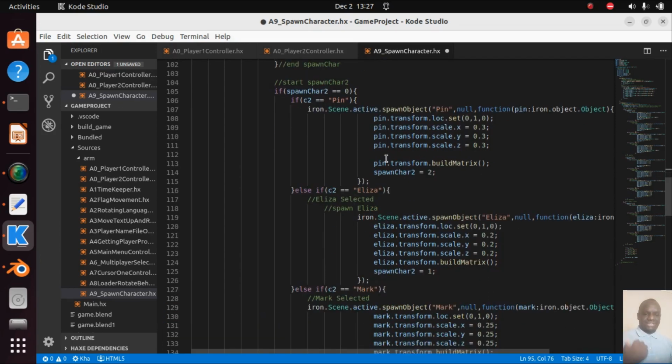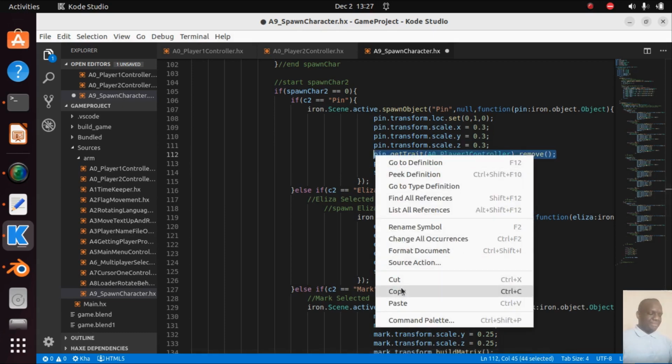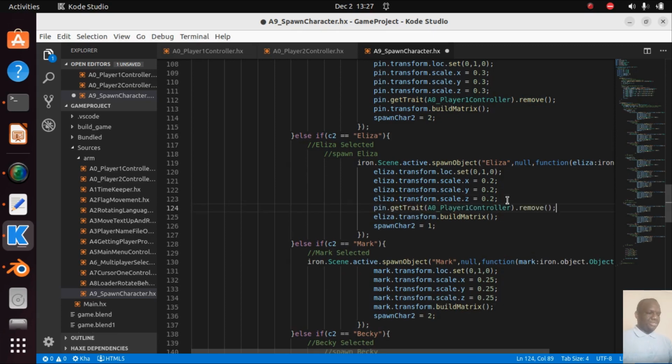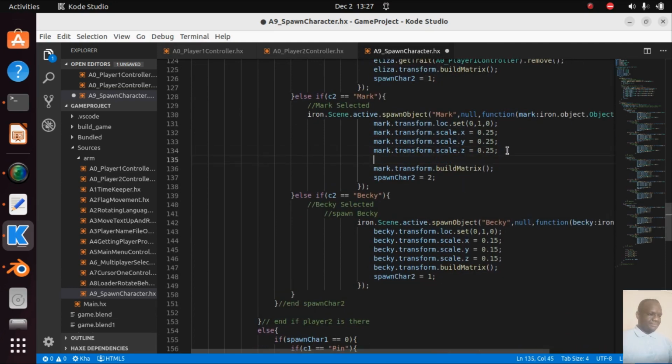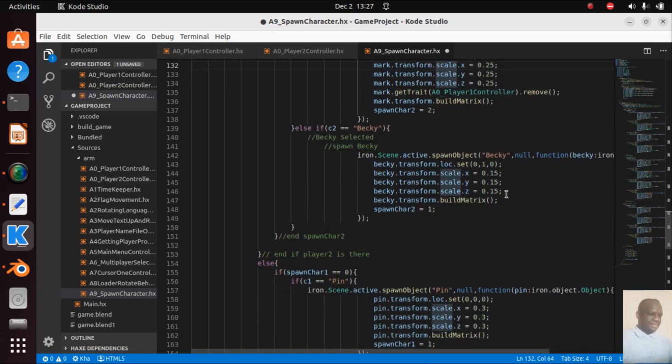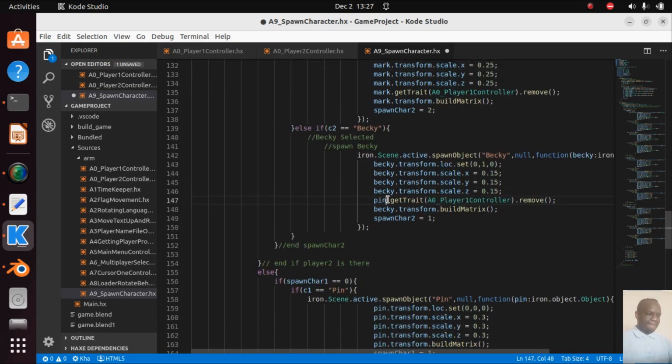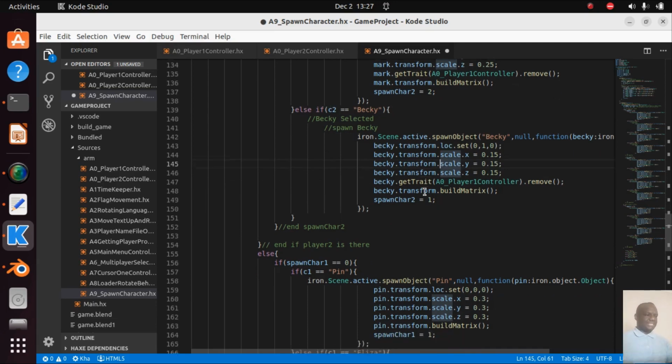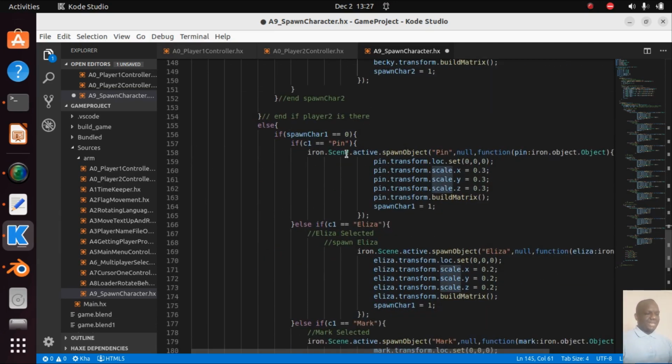Now here, what is happening, okay, spawn character 2. So this is now player 2 selecting their character. What I'm going to do is copy here and change. So if player 2 selects, we are removing the player 1 controller from the character. So I'm going to do this, and lazy programming begins. Copy. We do the same for Elisa. If player 2 selects Elisa, we do the same here for Mr. Buck. And this is Becky. So that the controllers don't confuse each other. That's why we are doing this. And we end player 2.